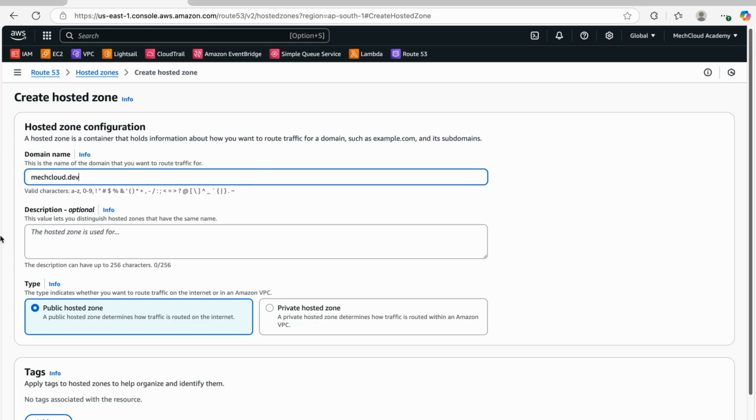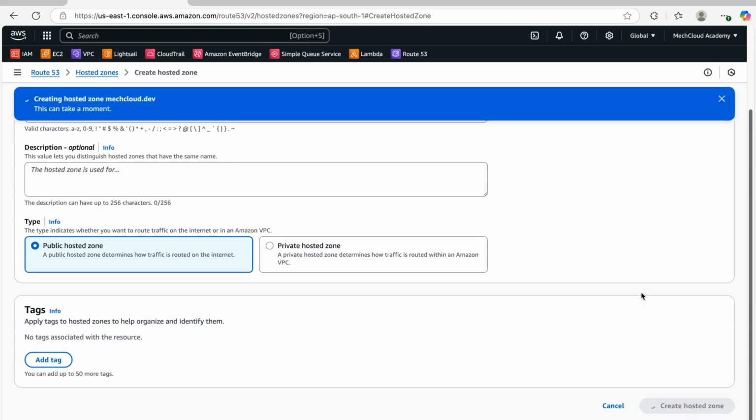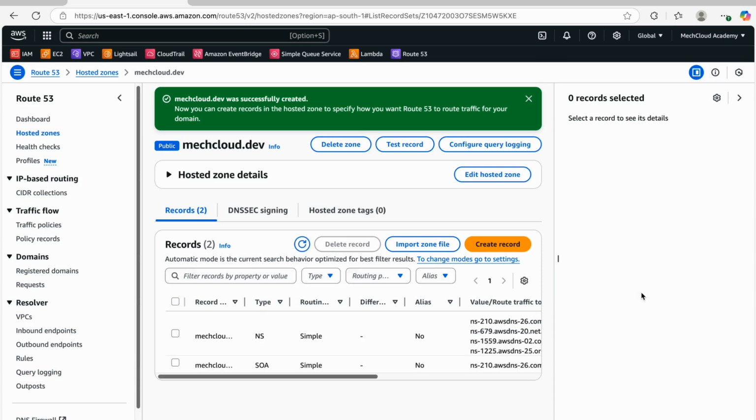Next, and this is the important part, we need to confirm the type. For our purpose, we'll make sure public hosted zone is selected. This is what makes our domain name resolvable from anywhere on the internet. With our domain name entered and the type set to public, let's click the Create Hosted Zone button. And just like that, our public hosted zone is live and ready for us to start adding records. In the next section, we'll do just that by creating our first record using a simple routing policy.